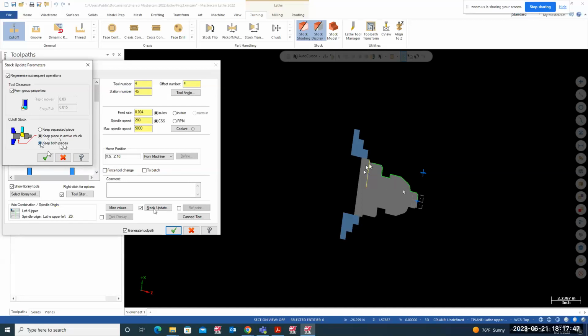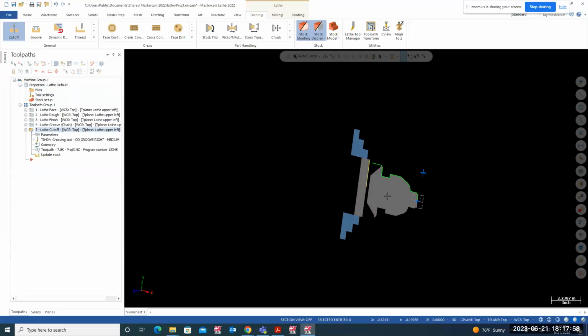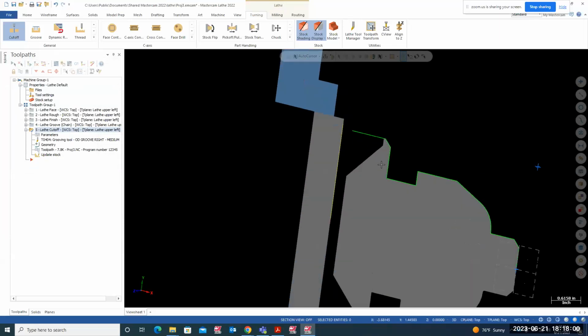So you say keep both pieces. If you say keep separate pieces, you're going to see only this guy, not this one. So I want to see keep both pieces. Turn this on. Okay, now we can see that part. See that? How it's cutting this over here? Look at that. That is not good.